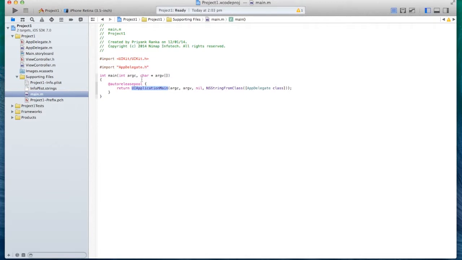The first 2 arguments are pretty simple. They are the command line argument. The third argument is nil. When you pass nil, it will create the object of your application. Now every app which you see on the iOS device is nothing but the object of your application. So normally we pass nil, and the 4th parameter is basically the listener to the application layer.